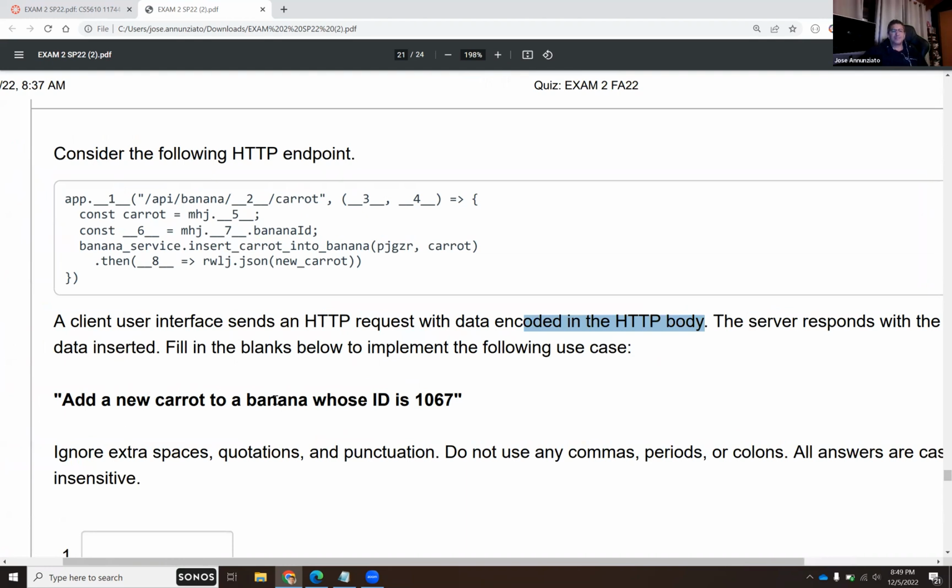Add a new carrot to a banana whose ID is 1067, right? Again, these nouns were generated randomly, right? So it's like XYZ or whatever, or ABC. So it has to be post because you are creating new data. Then this is a URL, obviously. We're going to encode. Looks like we're going to put something in there. We'll see that in a minute. This has to be request response, right? This is a handler. Now notice that I'm not going to use the names REQ and RES. So careful. I might use an entirely different set of characters, right?